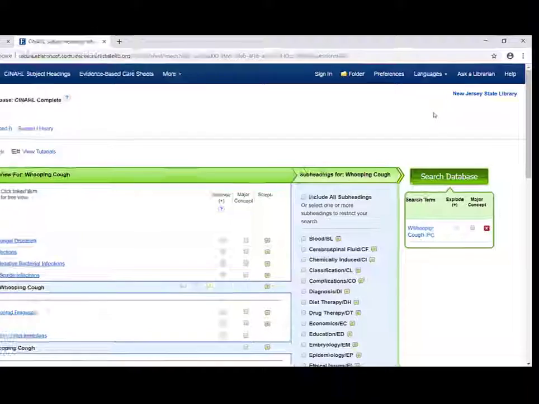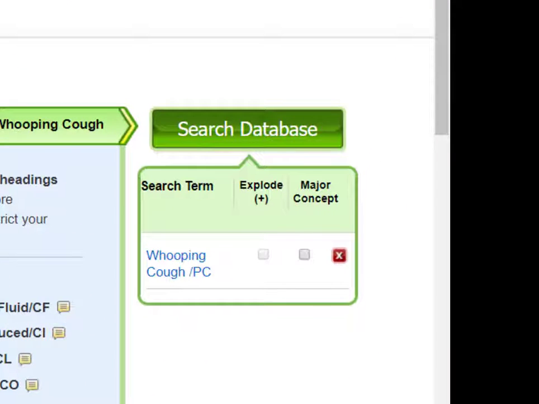The column on the far right gives you additional options. The Explode box can be checked when you want to include any narrower terms in your search. Because whooping cough does not have any narrower headings in the hierarchy, this option is not available.